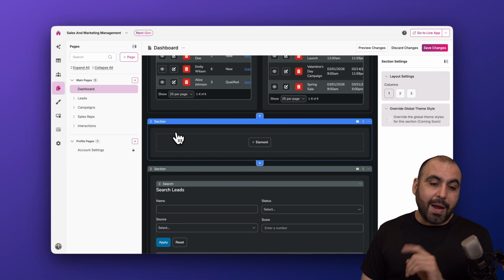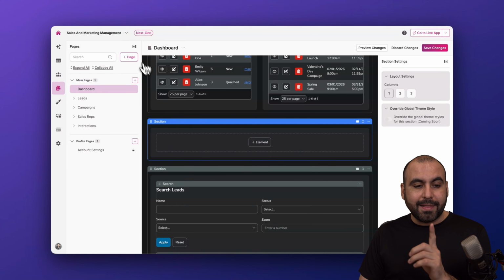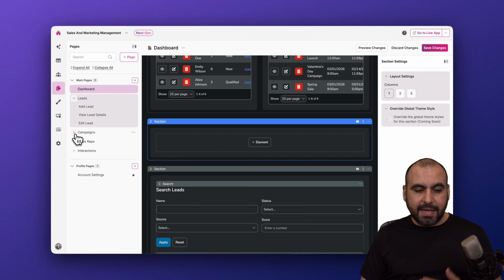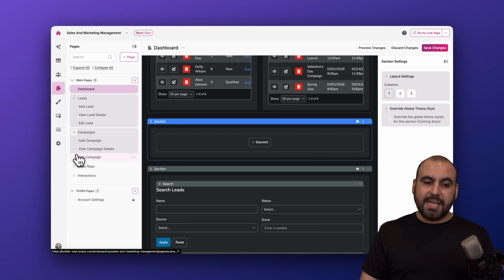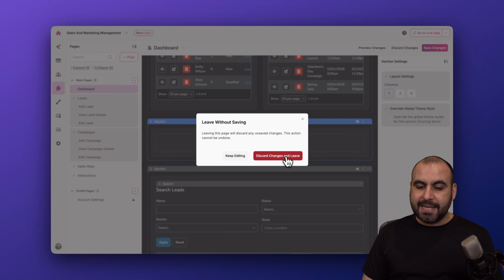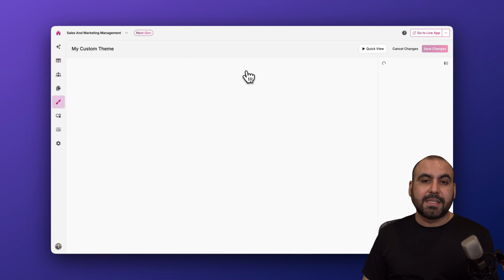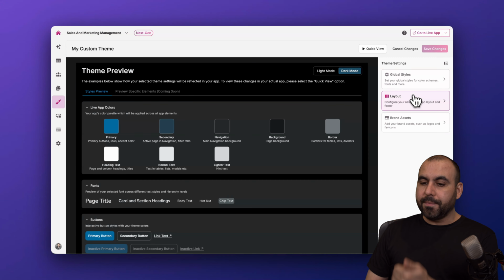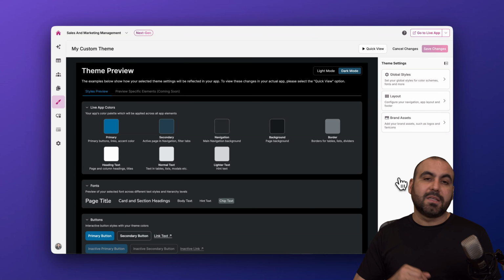Now, if you need to create a brand new page, you can do it via AI or by clicking on adding a new page and designating where you want this page to be in the leads, the campaigns, or a different section. Then we have our theme settings. So in theme settings, you can customize the look and style of your portal right here, like the global style, the layout, and the brand assets to customize logos, colors, etc., all from here.